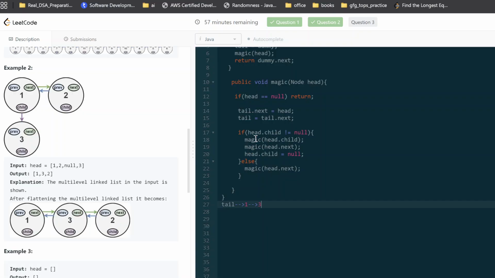Three is also here. Now, if head dot child is not equal to null, oh, it is equal to null. If it is equal to null, then I'm saying magic head dot next. So this one next is null. So we're gonna simply return and we're gonna return here and then we're gonna call magic head dot next. So this is my current head and head dot next was this node. So we are going to do two. Yeah, this is fine. Why is this not working?